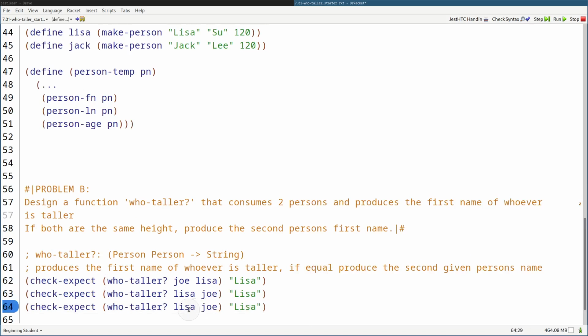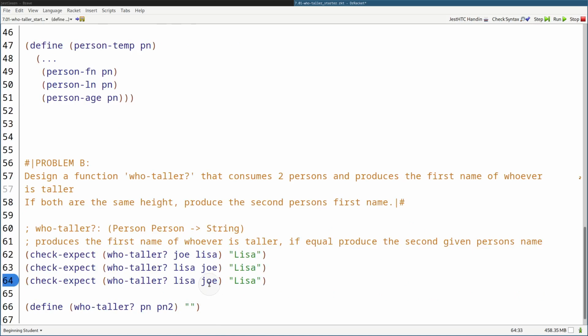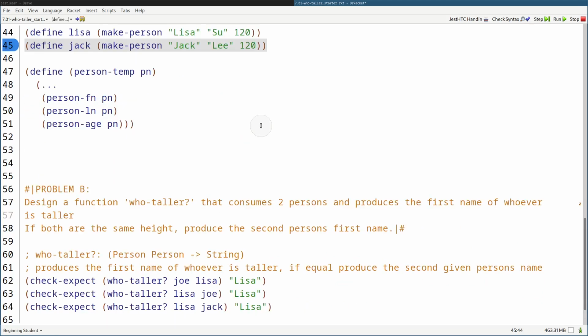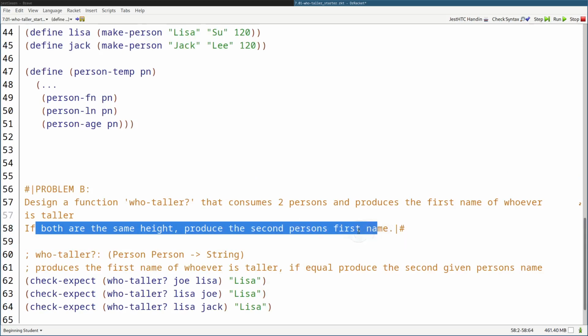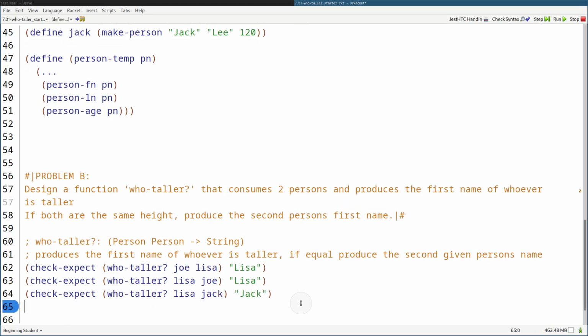All right, let's just keep going. Lisa and Jack, let's compare these two people. Who's taller out of these two? Well, they're equal. Lisa is 120 centimeters and so is Jack. So if they're equal, as it says in the problem statement, they're both the same height, produce the second person's first name. This is the second person that we're passing in, so it should be Jack's name. Likewise, if we flip this and Lisa is the second given person, it would be Lisa.